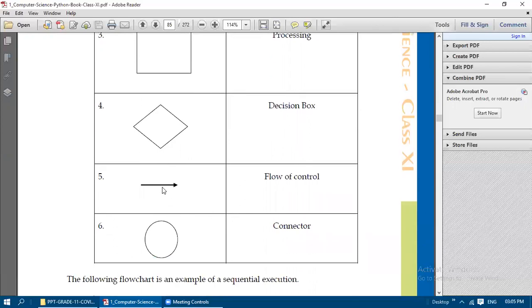And next one is arrow. This arrow is used to indicate flow of control. So what does flow of control mean? From which part of the program to which part the execution flow is carried out. In order to understand that, we will use these flow lines, or else we call them arrows. These arrows are used to indicate the flow of control, that is, from where to where the program execution goes.